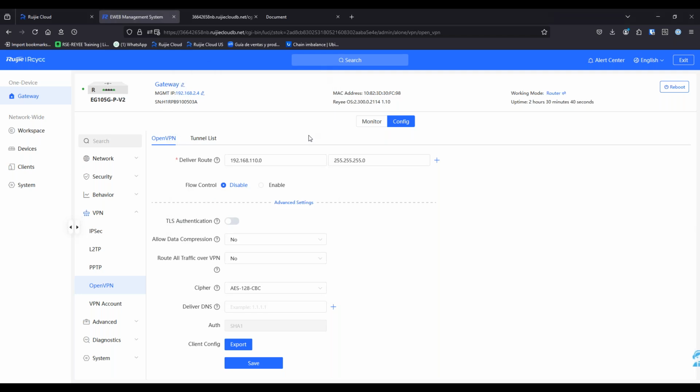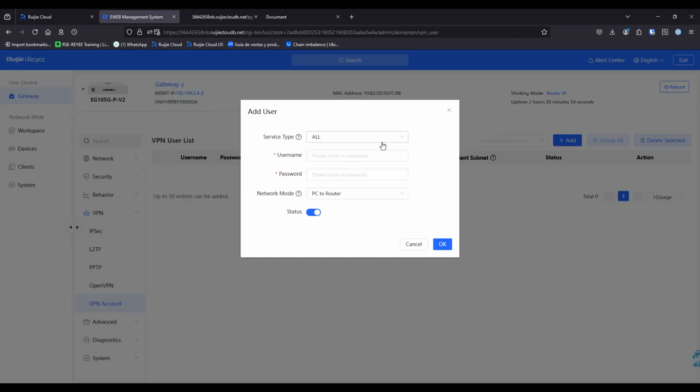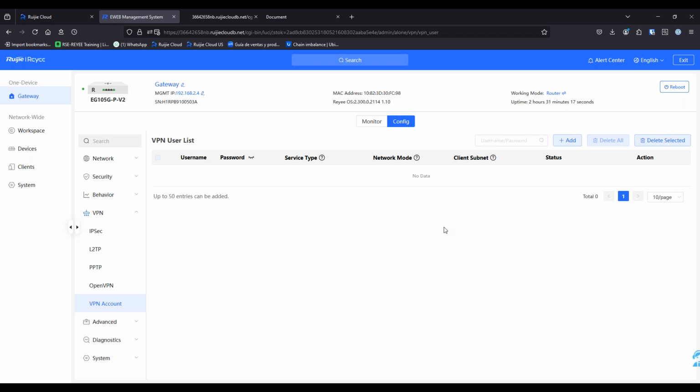Before we connect to the VPN, what we need to do is create a VPN account, which is really important because we set up the configuration using accounts, not certificates. So I will click here on all, select OVPN, and create, let's just say, username test and the same password that we've used throughout this training. The status is going to be enabled. The service type is OpenVPN, but you can select as well PPTP for Windows, HTTP, IPsec, etc.